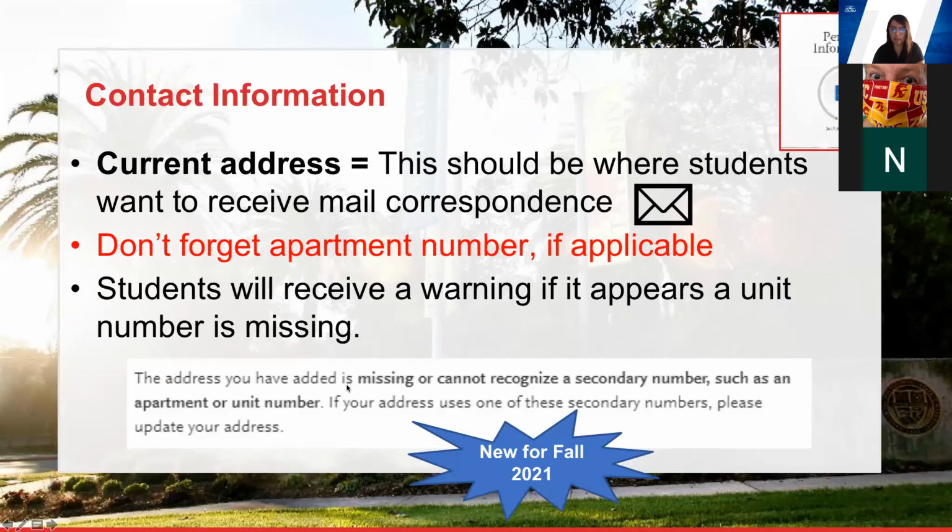Contact information here, we're requesting your home mailing address. It's very important that you don't forget a specific number of your mailing address, otherwise you'll get a warning indicating that you have missed your specific home number. Again, it's important that you have this information because when we connect with you, we will be validating that this information is correct.